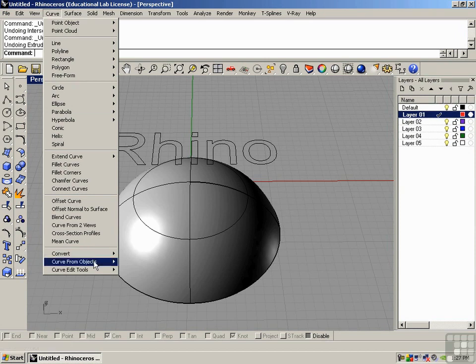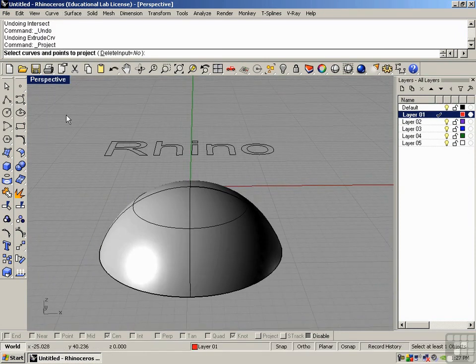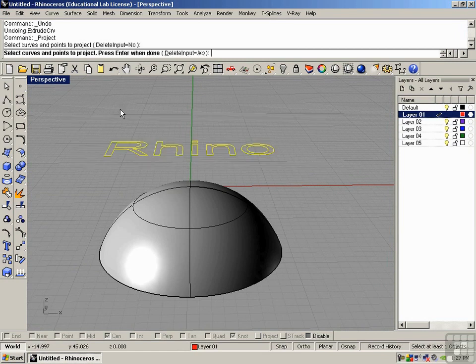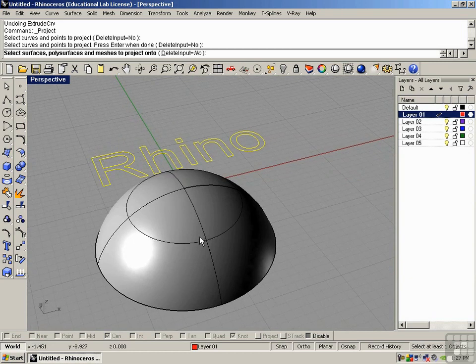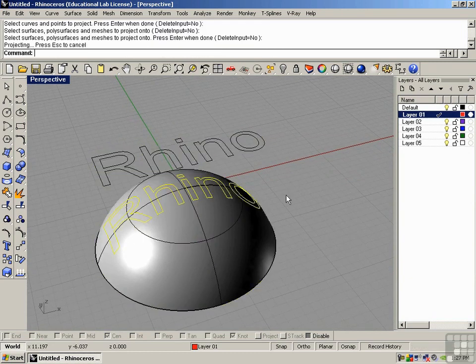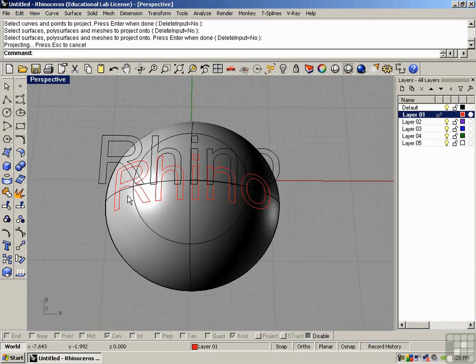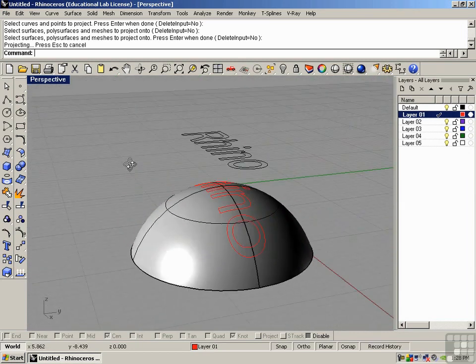Curve, curve from objects, and project. Select the curves and points to project. Select these curves and right click. And the surface to project onto is this surface here. I'll right click. And now you can see that Rhino has been projected onto this surface.